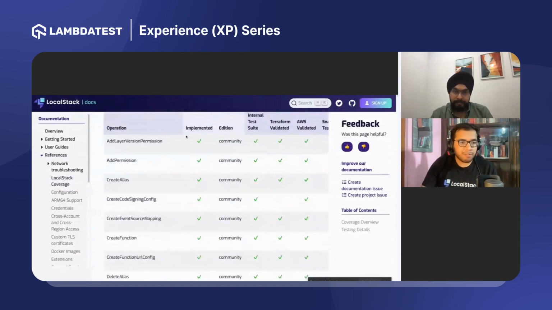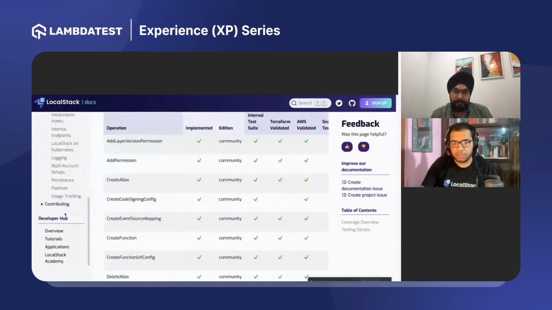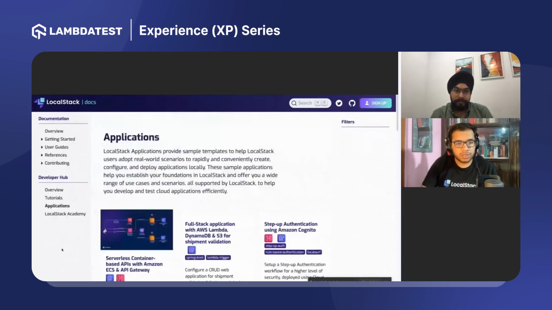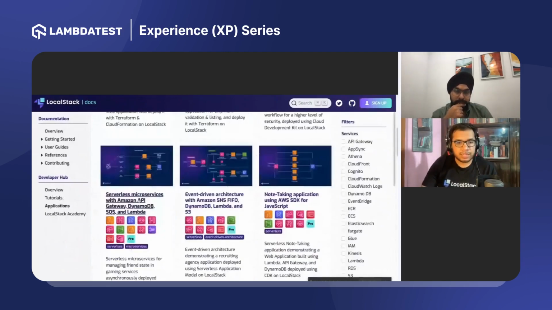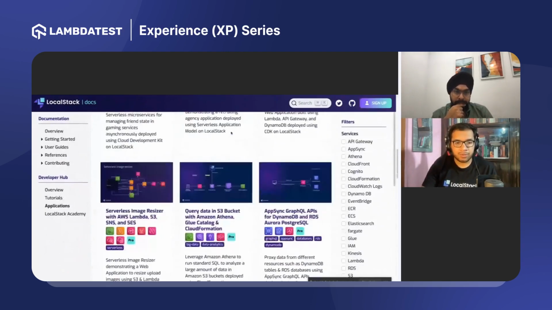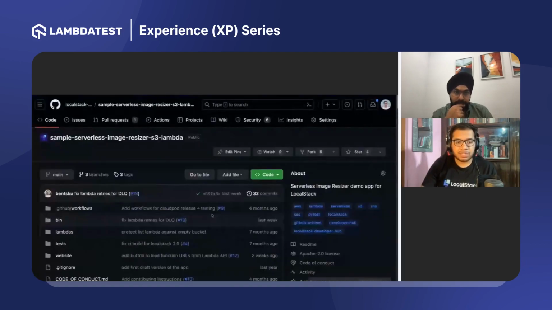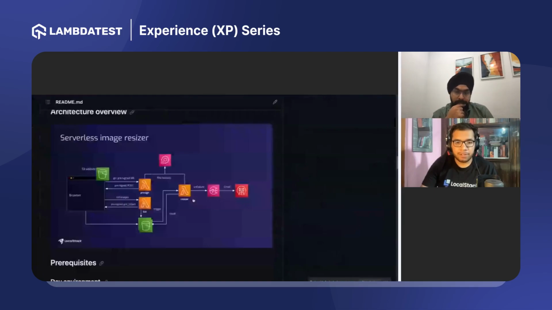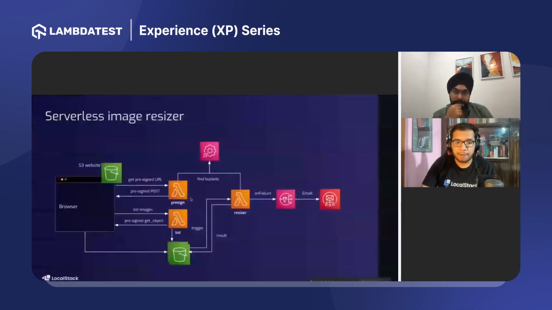In this case, I have a very basic example that I wanted to showcase. I have this serverless image resizer application that was built by the LocalStack team. This application has a serverless architecture right over here. As you can see, we have three Lambda functions: a presign Lambda function, a list Lambda function, and a resizer Lambda function. We are integrated with SES to send out any of the failed messages. We have an S3 bucket, and we have a web client that is deployed via S3 website.